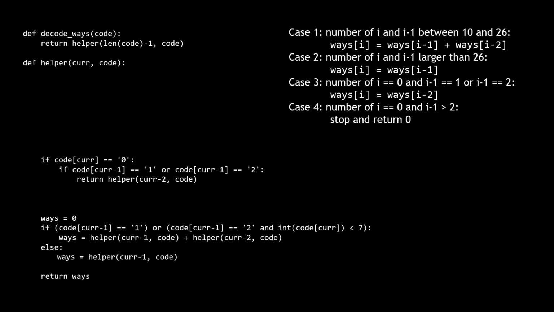The third case is that if this cur element is a 0, but you can also use the previous element to form a 10 or a 20. If this is the case, we return the I minus 2 subproblem as we discussed. Otherwise, it's the fourth case and we just return a 0. Finally, we move on to the base cases.